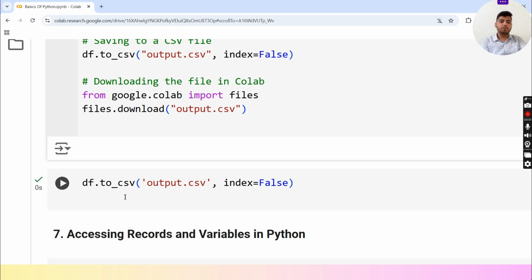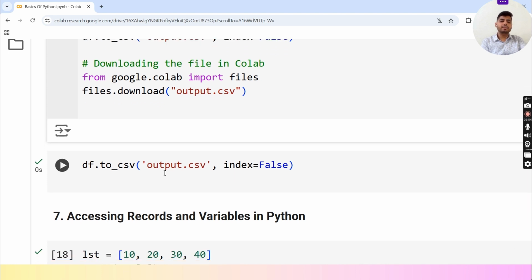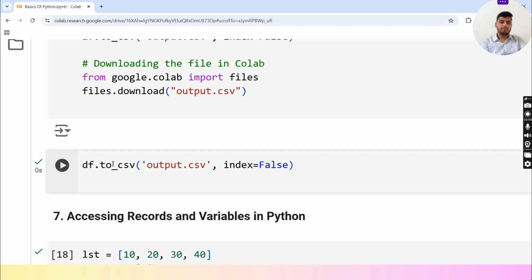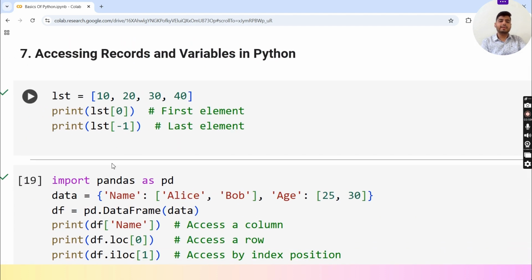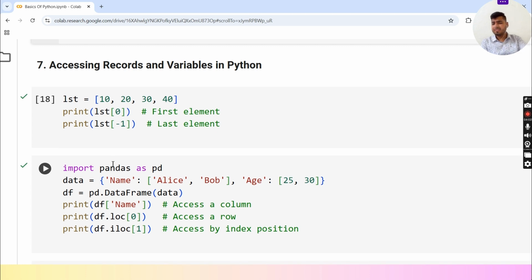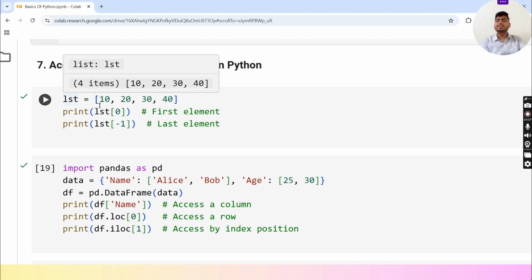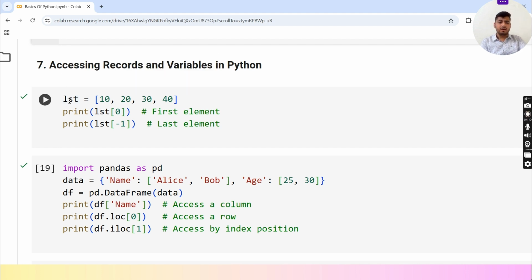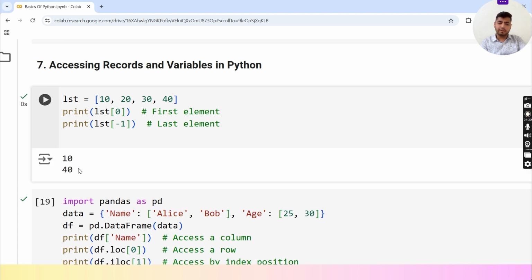Next, we will see df.to_csv output.csv, index equal to False, as you can see here. Next is accessing records and variables. How to access records and variables in Python? As you can see here, lst, which means a list. It is a list data type in Python. So lst is of list type, and in square brackets, 10, 20, 30, 40, and it starts from indexing 0. So lst of 0 is 10, and the last element is -1. Negative indexing is also there. So 10 and 40 will be printed, as you can see here.